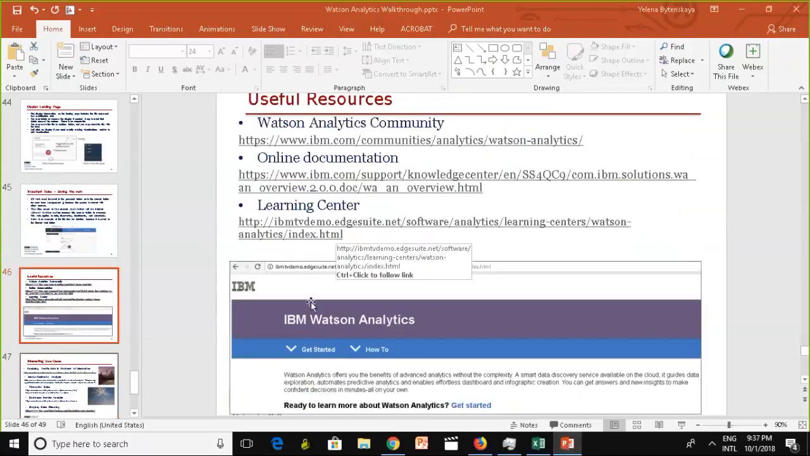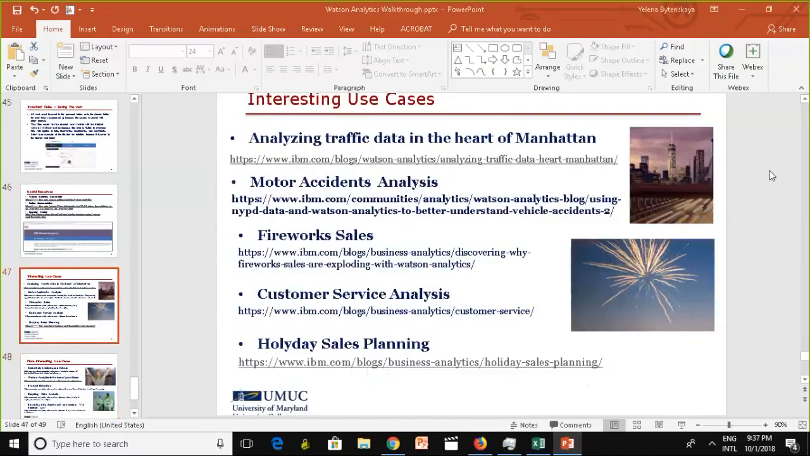So here are some resources: online documentation, community, and here are some interesting use cases. Holiday sales planning, that's what some of you might be thinking about right now, right? Customer service analysis, analyzing traffic data. This is useful because you can see what they did in their analysis. You can just learn and see, maybe I can do something with my data. But you're not going to be copying, because the analysis that works for one data may not work for another data. And here are more use cases.